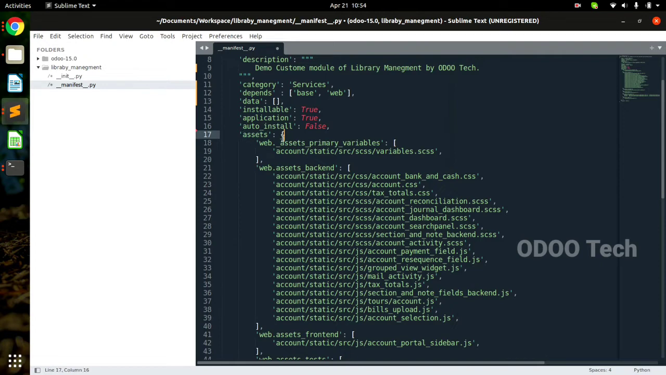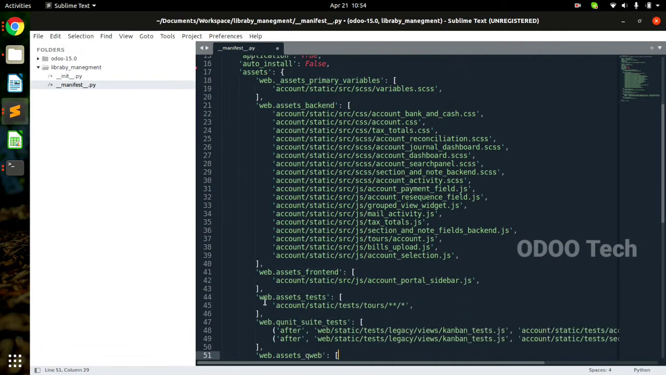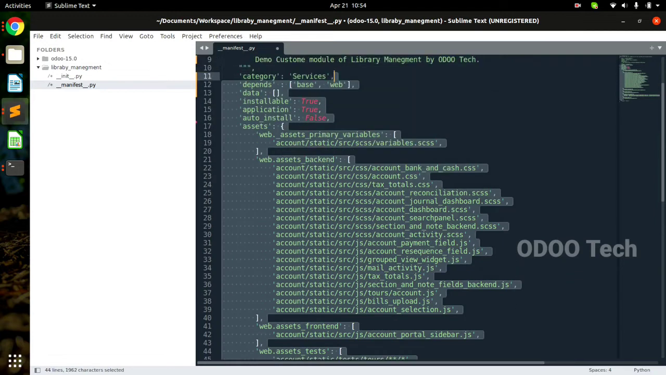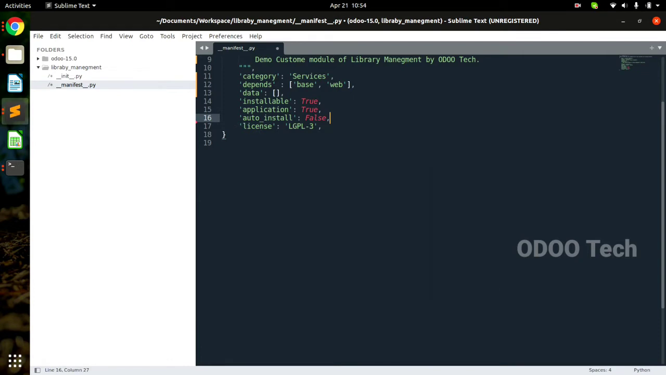You can see in the asset there are different parameters: web.assets_primary_variables, web.assets_backend, web.assets_frontend. So inside the asset there are lots of categories where we can add things. As we progress, we are going to learn that also, how to create JavaScript, how to create your own widget, how to create different designs. So for the time being it is not required for us, so we are going to delete this.